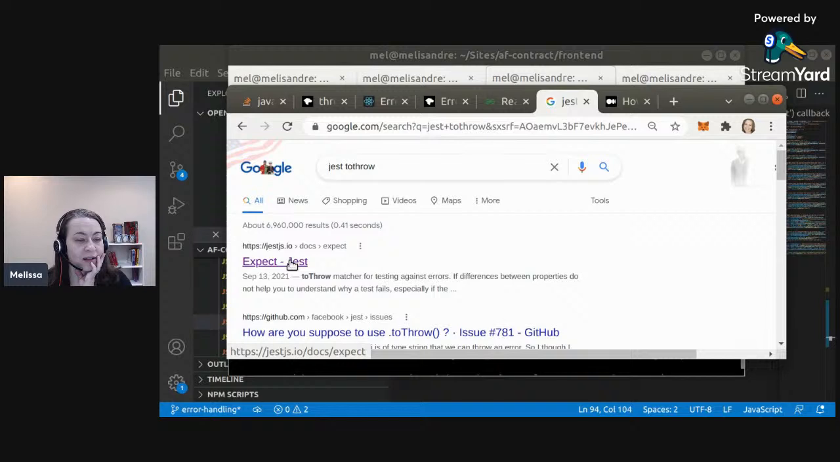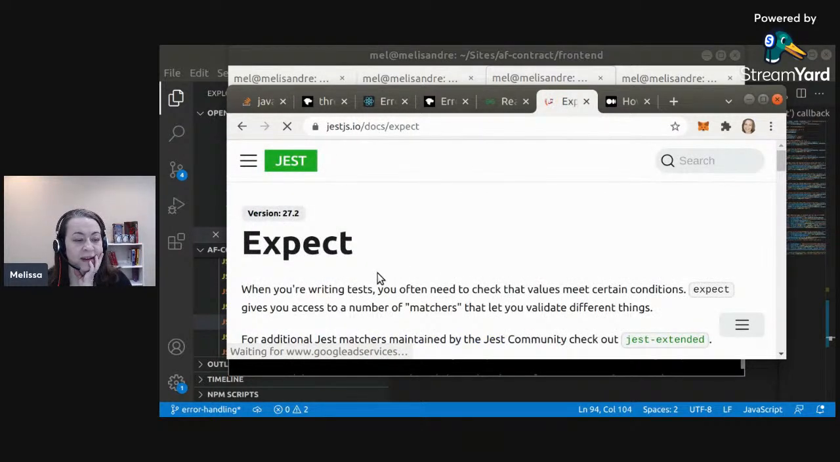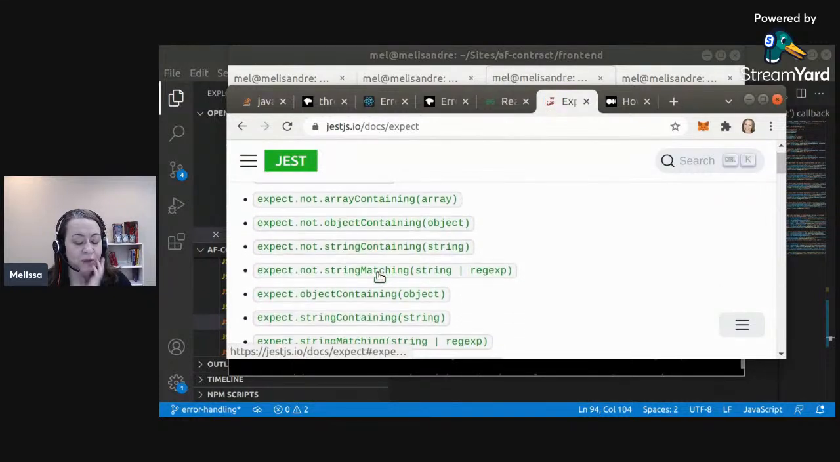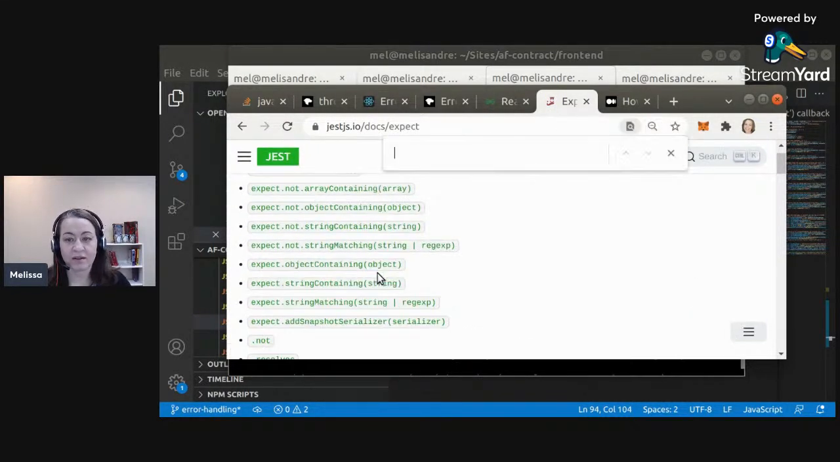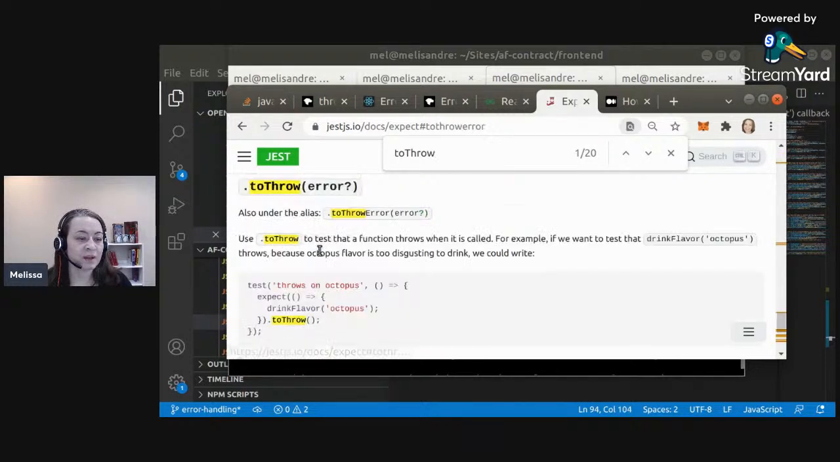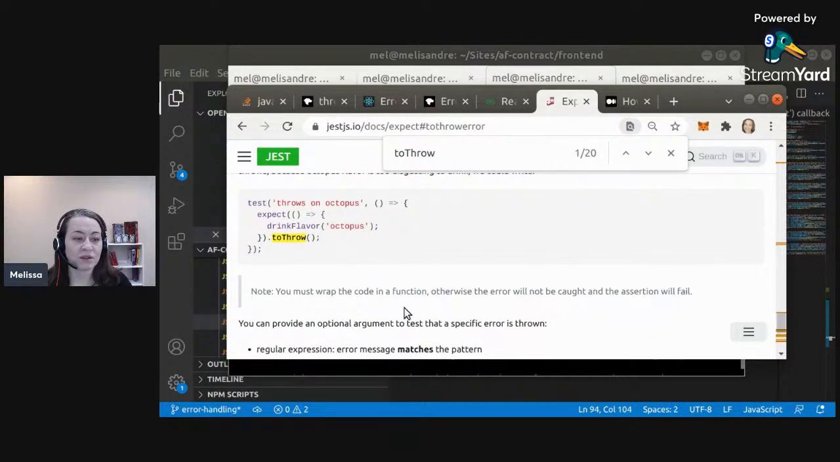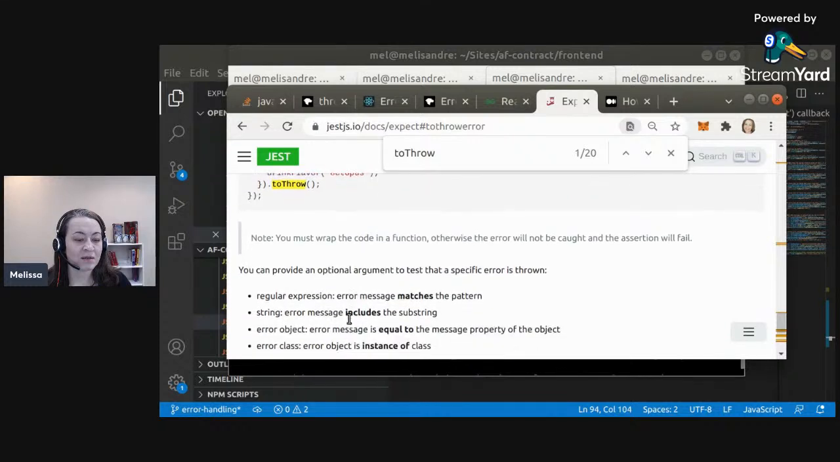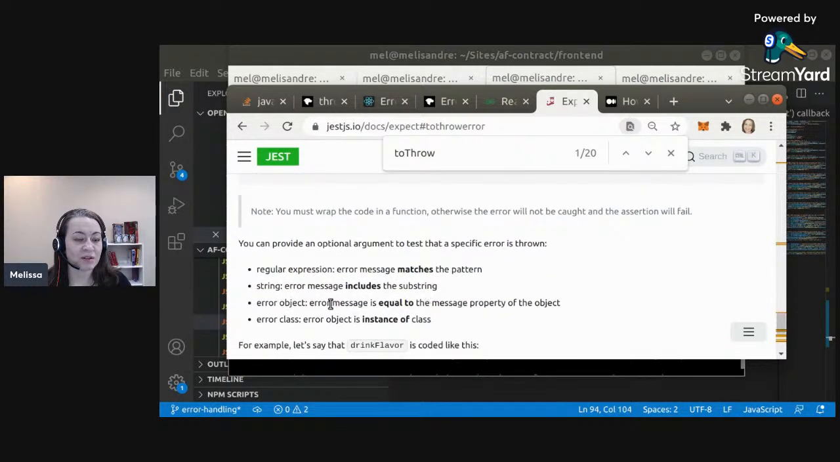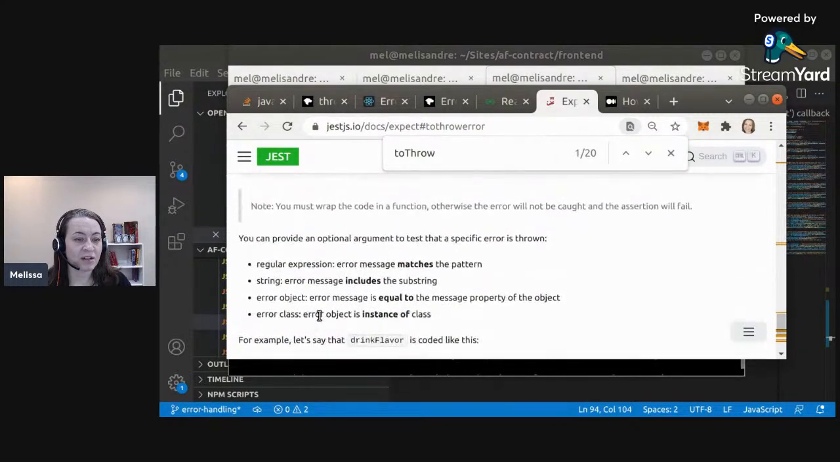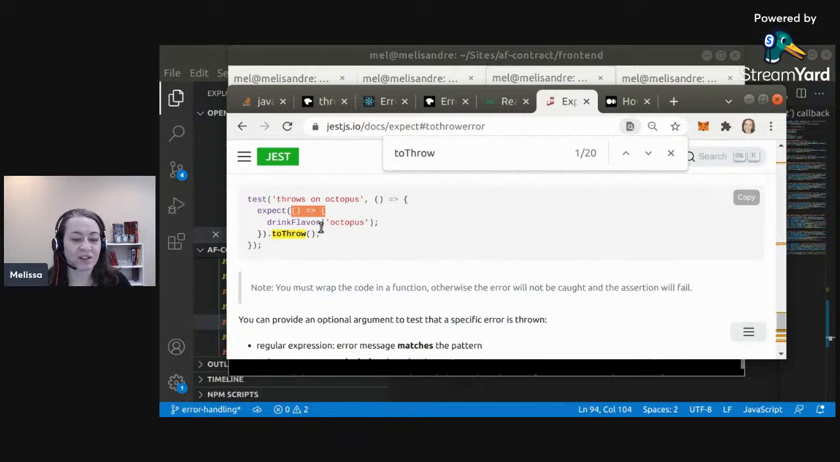It did a thing. Expect. It comes up so big. Okay, let's just find to throw. And let's wrap the code in a function. Oh, will not be caught and the assertion will fail. Oh, like this. What? Interesting. Regular expression, string, error message includes a substring. Interesting. You wrap the code in a function.